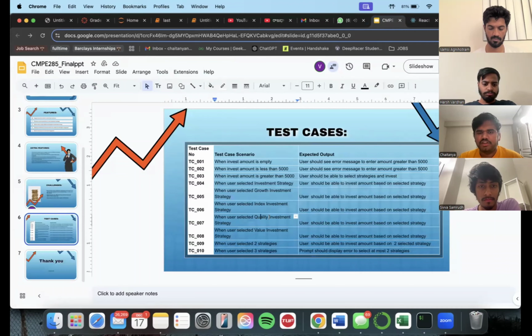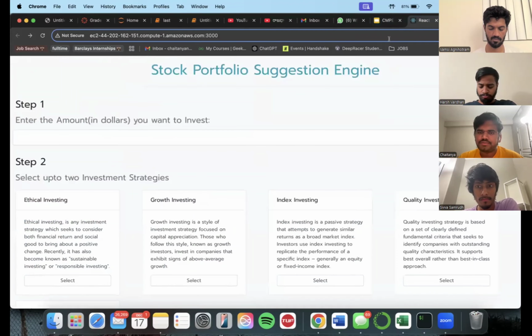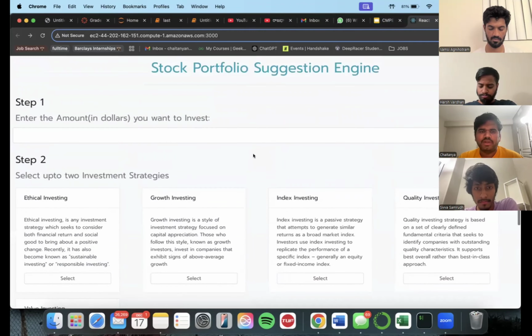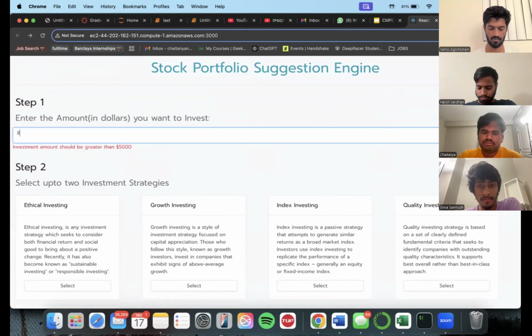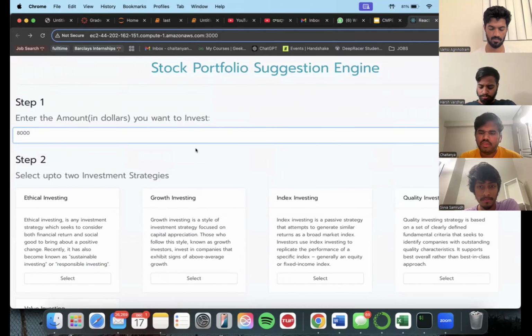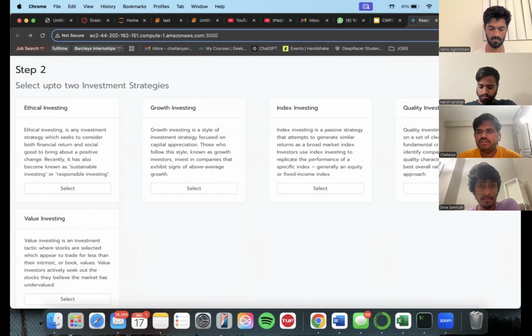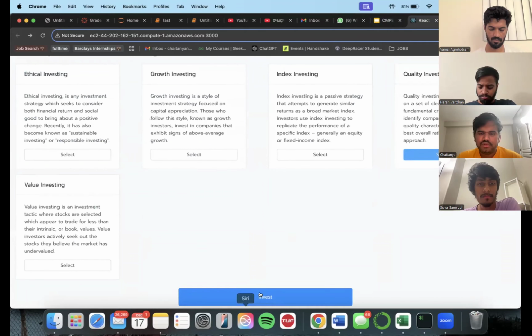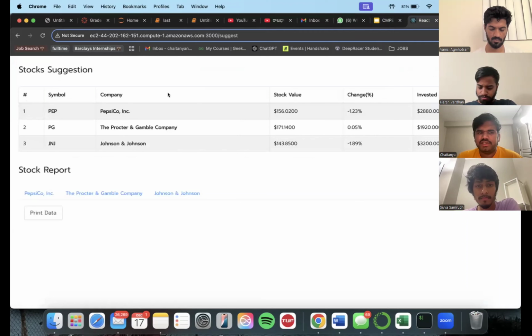Next, when the user selects the quality investment strategy, I'm entering some random amount. When the user selects the quality investment strategy, they can invest in the selected stocks for this strategy.